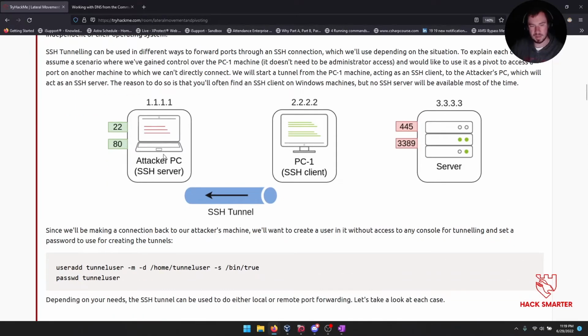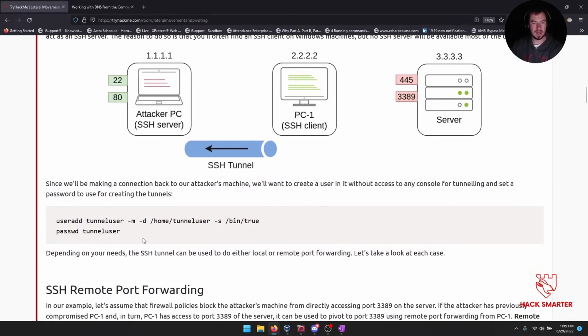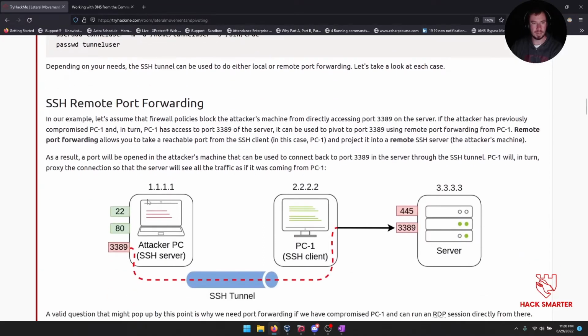Since we'll be making a connection back to our attacker machine, we'll want to create a user in it without access to any console for tunneling and set a password for creating the tunnels. Okay, I see. So we'll have to do this. Depending on your needs, the SSH tunnel can be used to do either local or remote port forwarding. Let's take a look at each case.